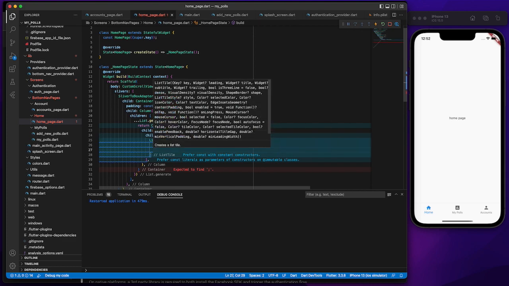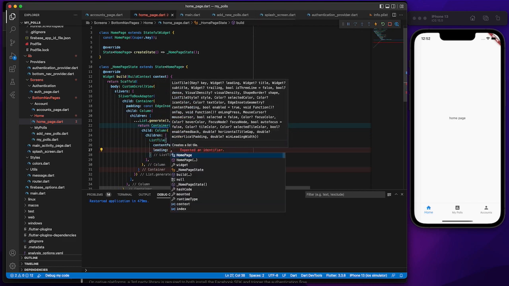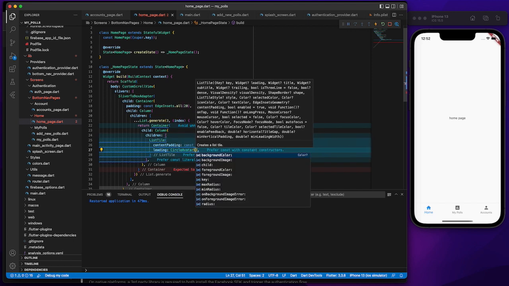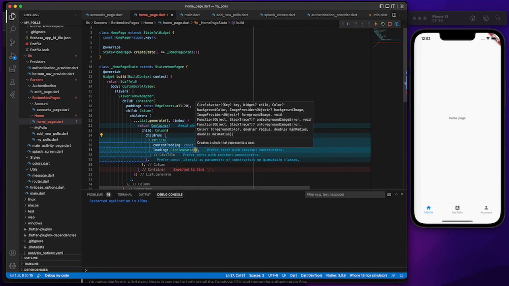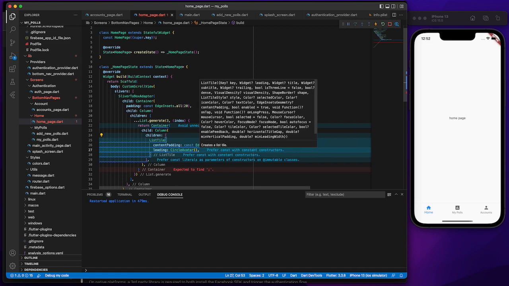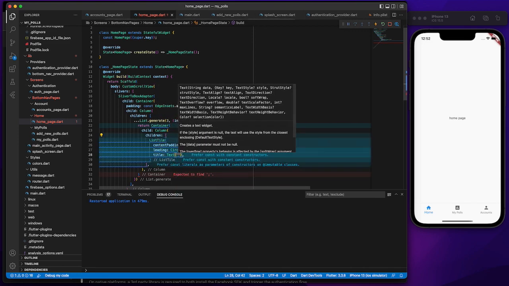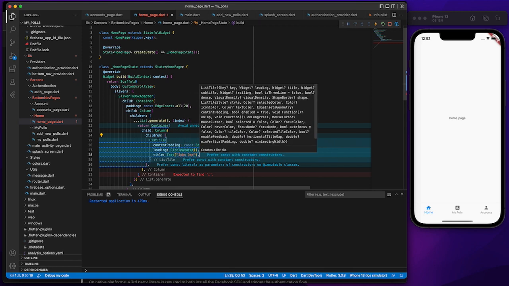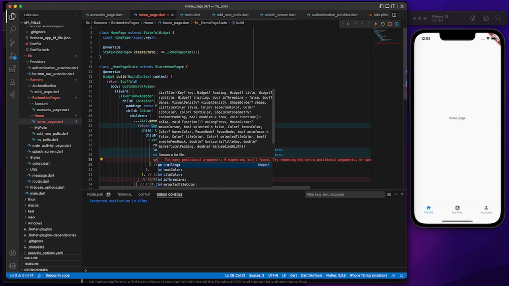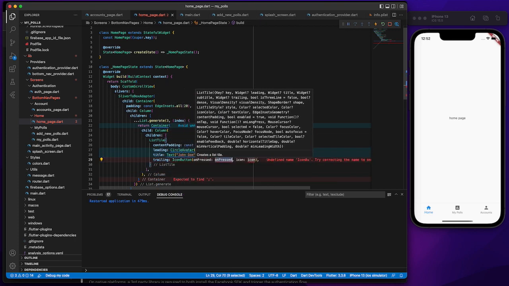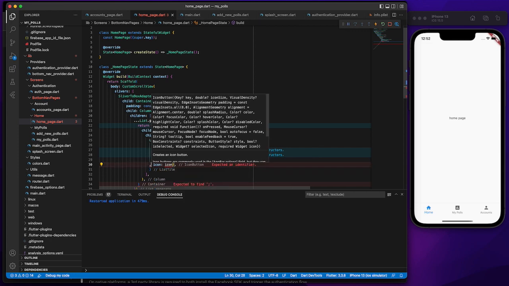Okay, so inside here I'm going to create a leading indicator that will just take the avatar of the user. Okay, so for now let's just leave it like that, and we're going to have a title. So I'll just call John Doe. Okay, all right. So secondly, we have a trailing button. So we just call this one icon button.